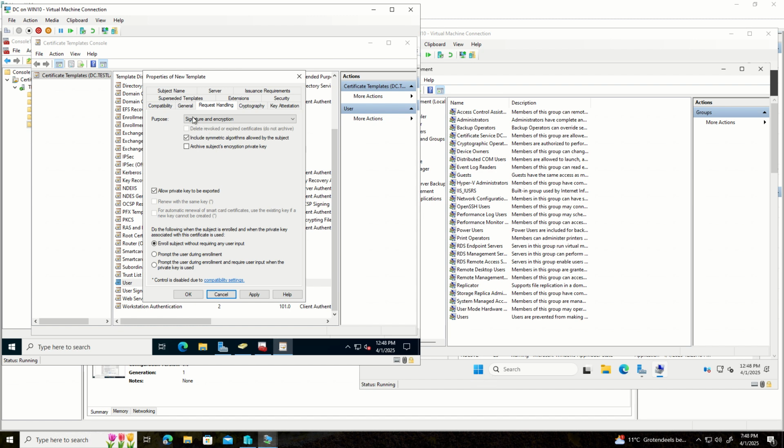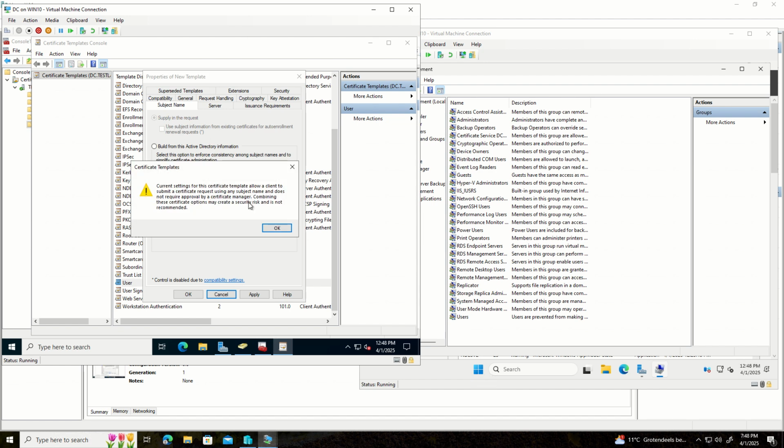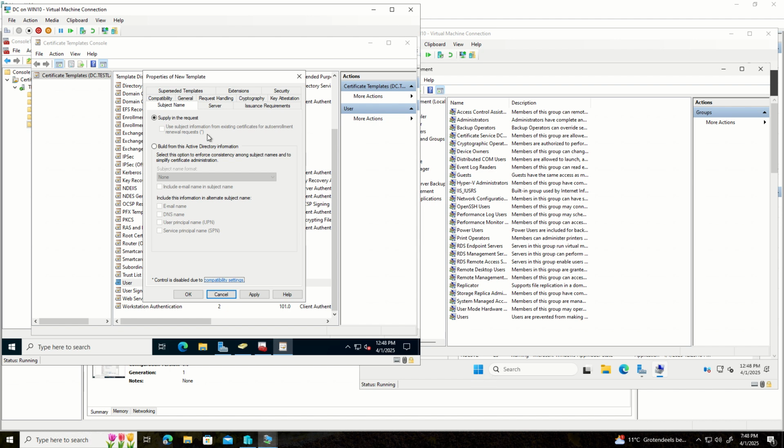And then we need to change the subject name. Okay, going to change it to supply in the request. Yeah, because we don't want this to come with information from Active Directory. We want this to be supplied in the request. So when the user goes and requests, you have to supply the information for the certificate to be generated.